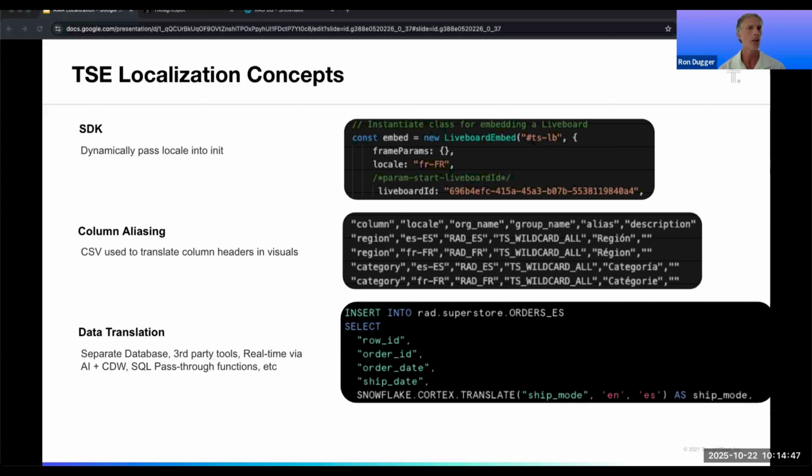And then the second is column aliasing. I'm not sure if many of you are familiar with that. It's a fairly newer concept that V1 is available now in your cluster. We're working on a new version of this, and that's what that snippet to the right of column aliasing is. You can see it's just a CSV file where you can set the column name, the locale you want that column translated to, the org name, the group name, an alias, and then any description. So it's just a CSV file, and that's the V2 version of column aliasing. And we can apply that CSV directly to a model in ThoughtSpot.